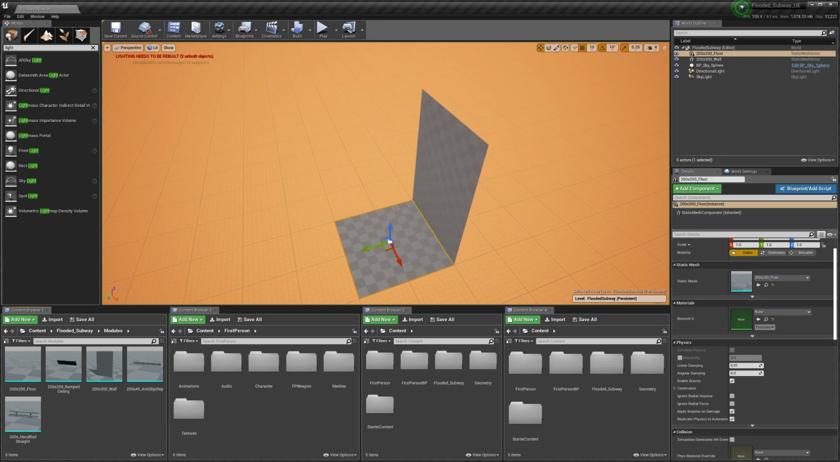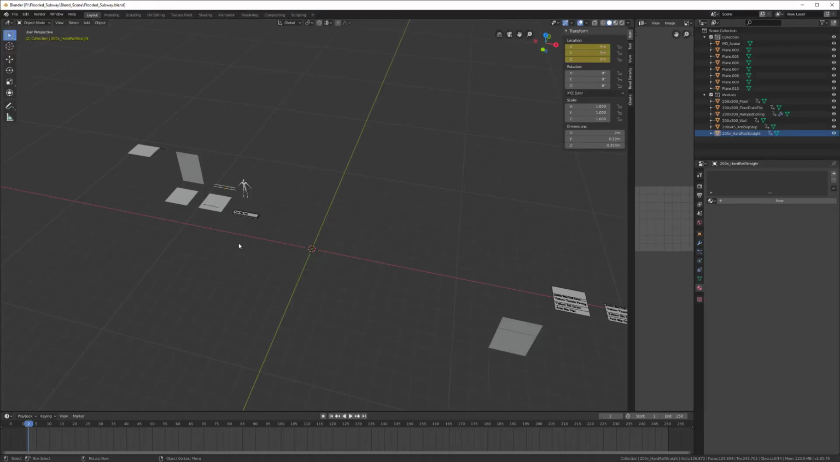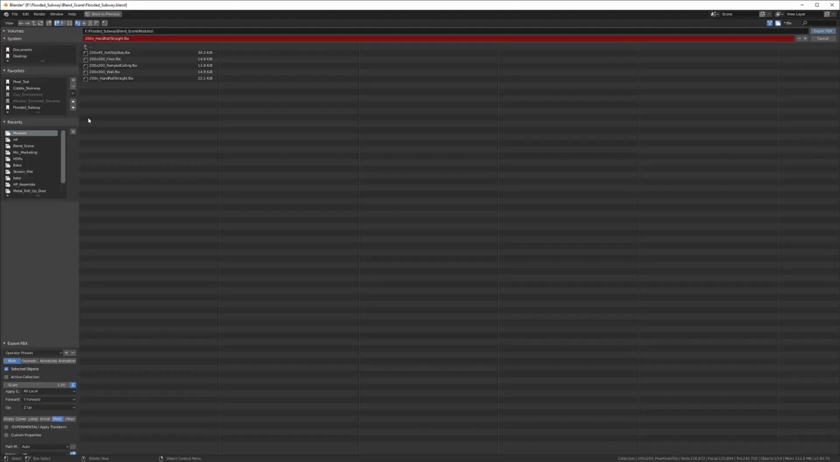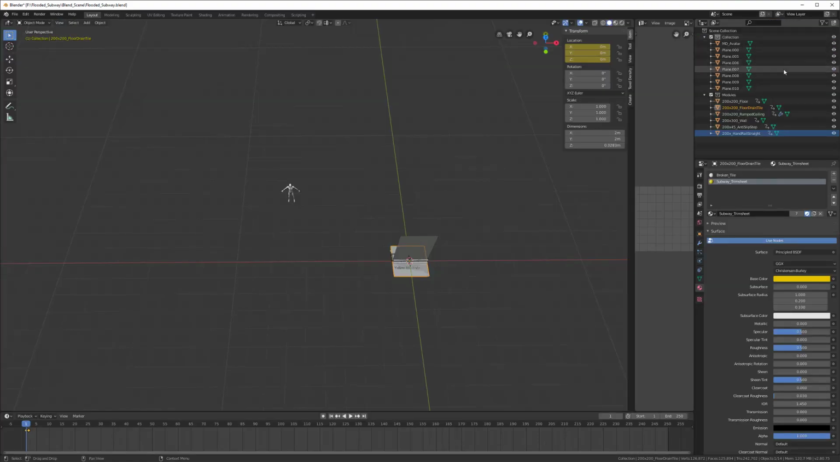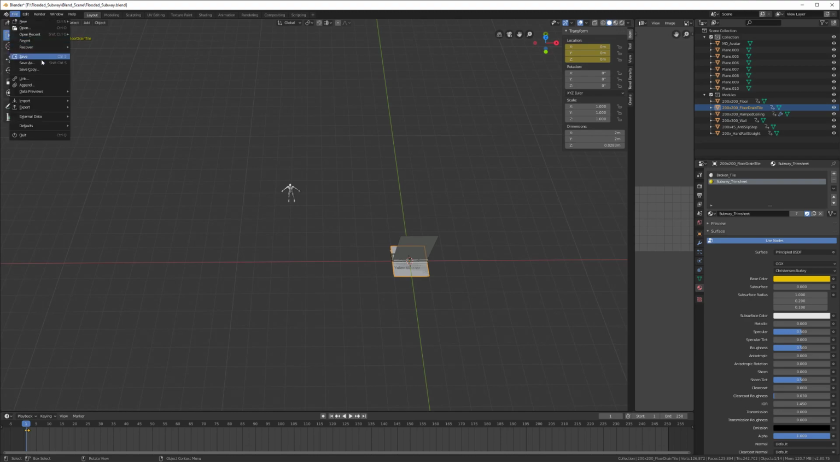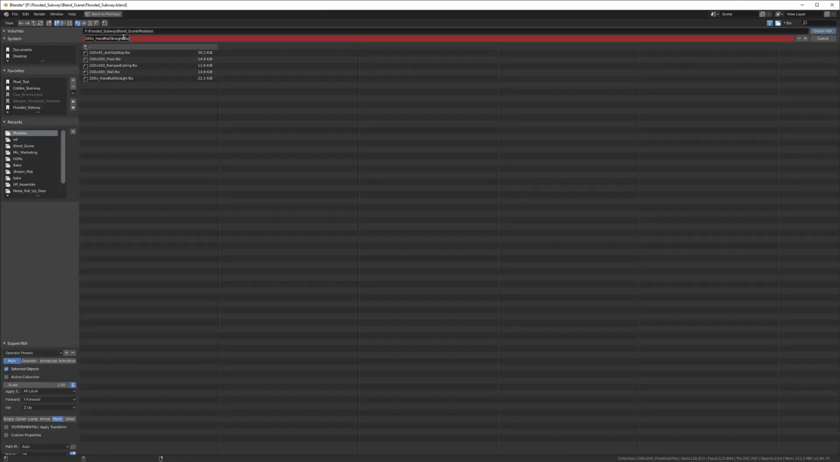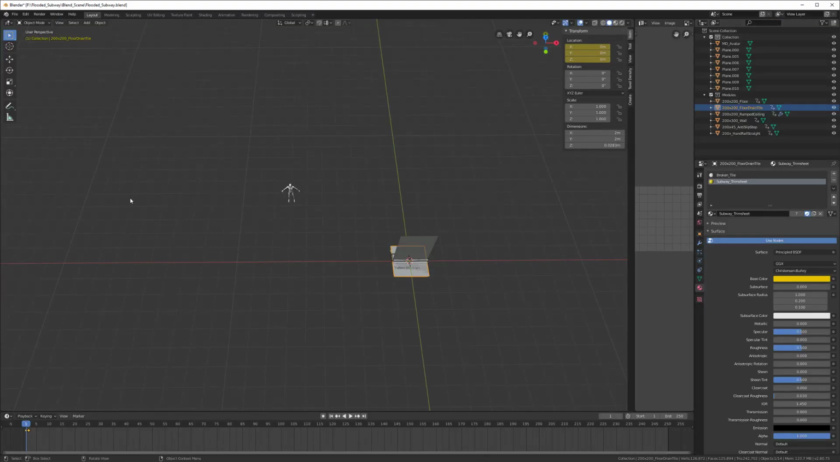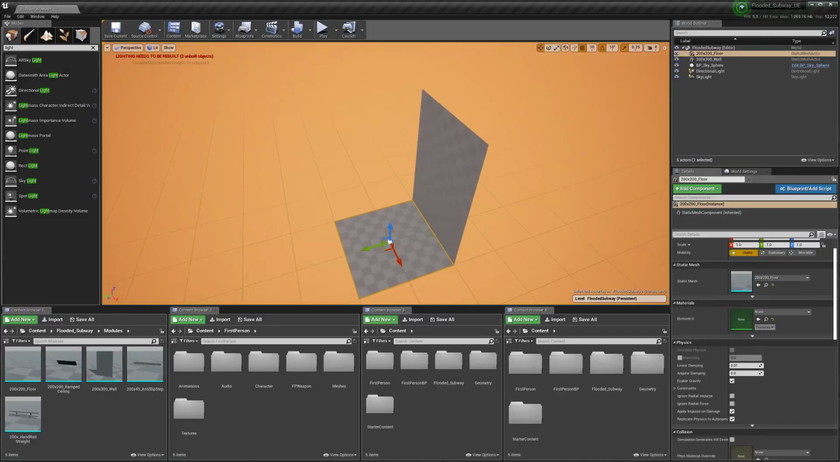Did I forget to import? Forgot to export. I'll just go over here and copy the name. I already have it. Paste it. Faster. Yeah, I just didn't export it for whatever reason.